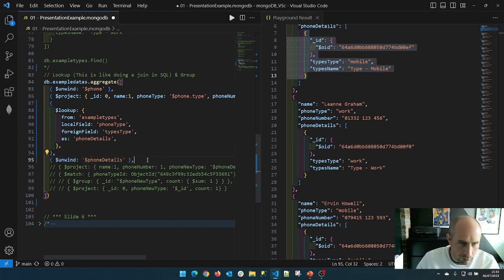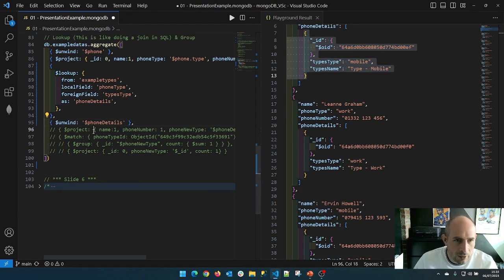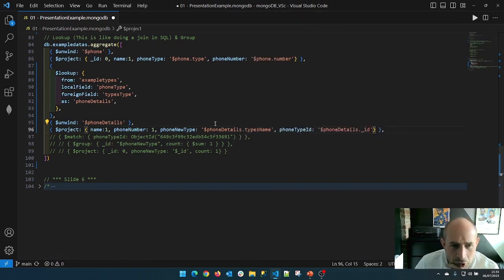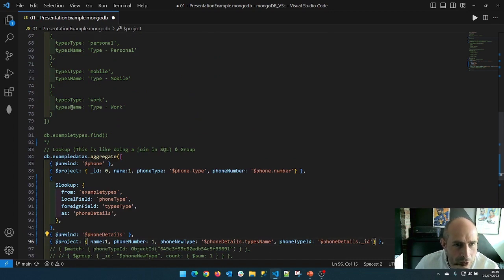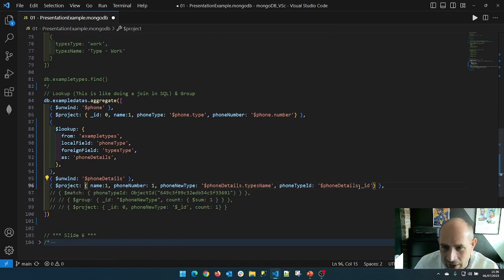So what I'm going to do is unwind that data that we've connected, and then run a project which is now going to include it. So I will use the phone's details and then the dot notation of what I want to access in it. So I've got the type's name here, and then I'll have an underscore ID in there, and I'll put that as phone type ID.